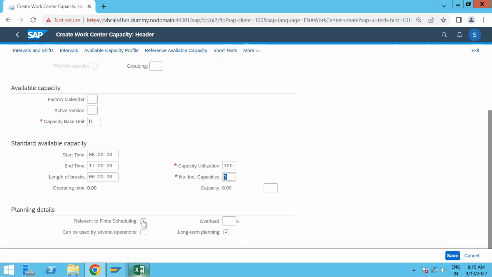So relevant to finite scheduling, we have seen this in my configuration as well, that if I say infinite, that means my machine is always available. It will not consider this particular time or my factory calendar. So whenever I schedule some order, it will not give me the capacity constraint. But if I say relevant to finite scheduling, these working hours and my factory calendar will also be considered.